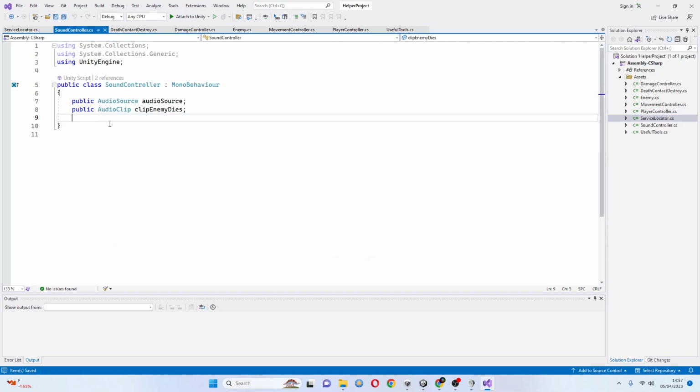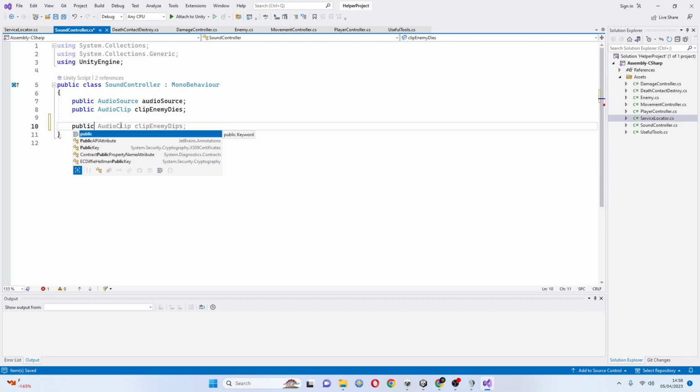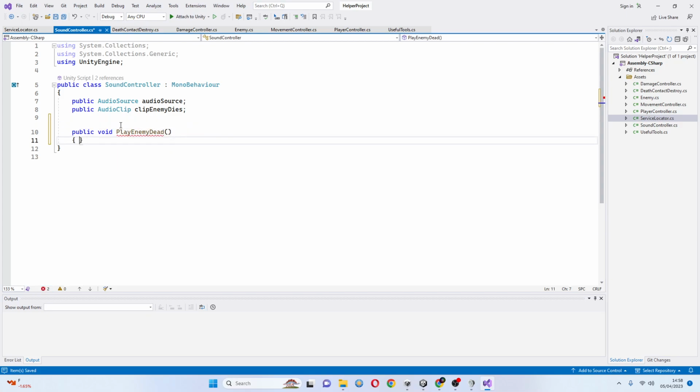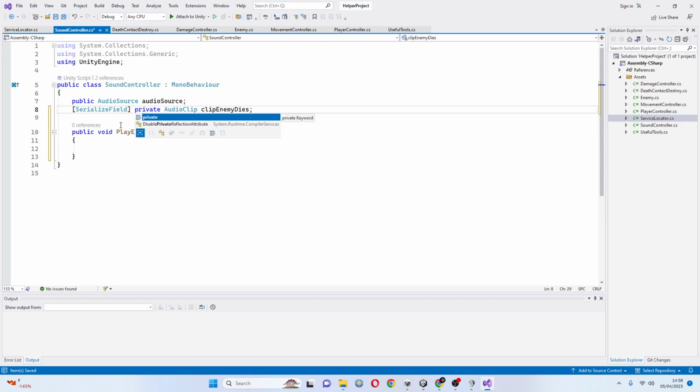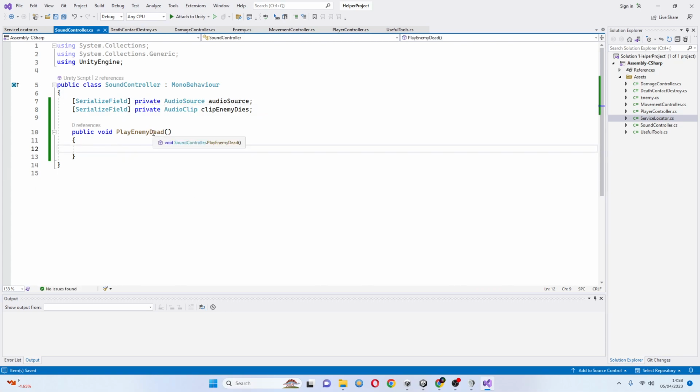So anyway, right. We need a play enemy dies clip. So we're going to do a public void play enemy dead. All right, and then we're going to play it. These should really be serializable field privates. There is no real reason whatsoever to make them public because we're not going to be accessing them directly. And then we're going to play the clip.